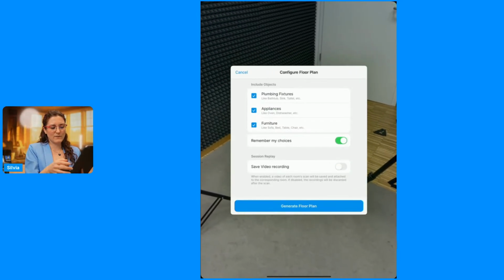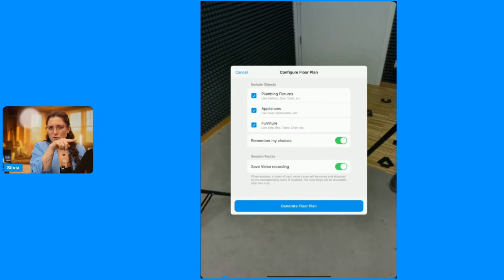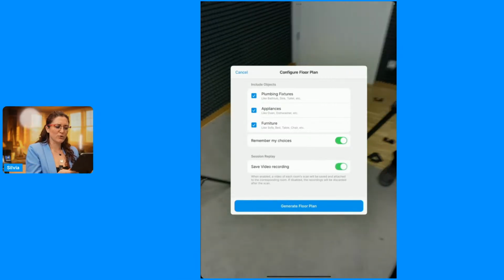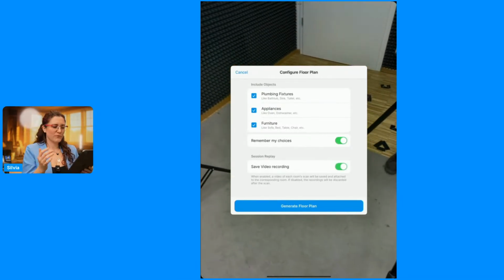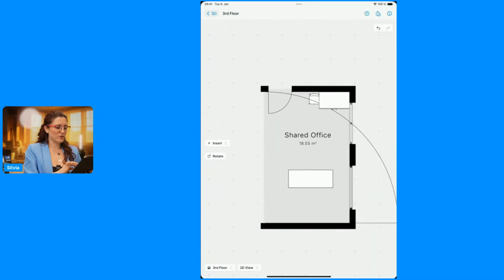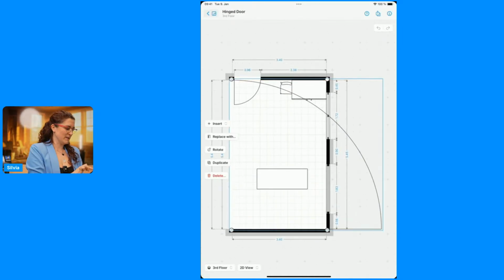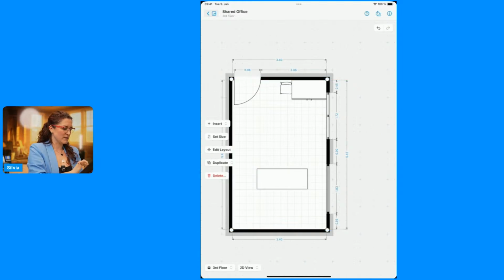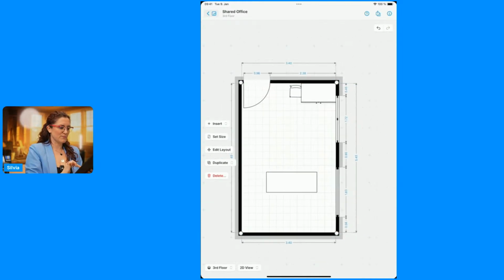So the next time, you don't have to reselect what you would like to include or exclude from your floor plan. Let's generate it. Okay, I was sure that this was going to happen, because here we have the reflections of the two lights, but I simply deleted this giant door because it's just a wall, right? So here we go. Now it has been fixed.